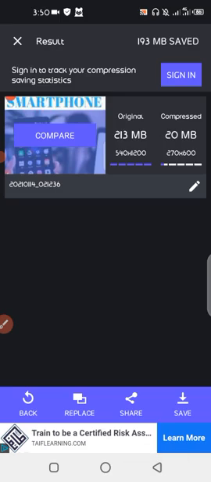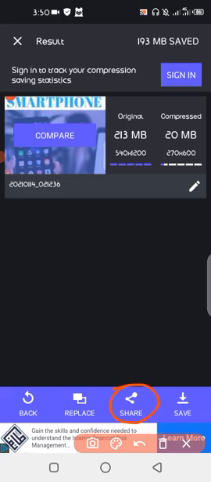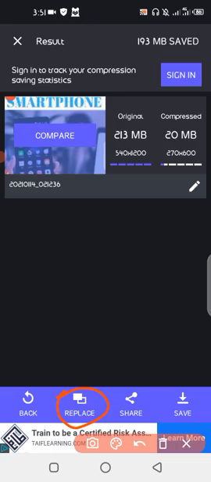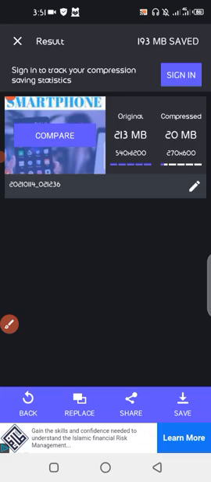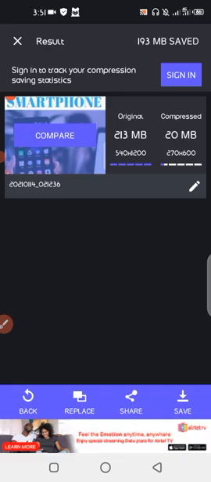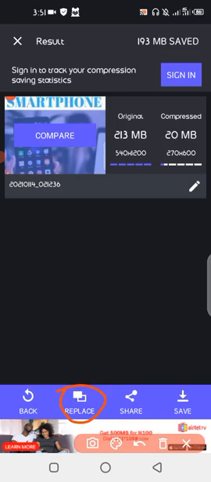Now the next thing you'll be thinking of is to save your work. Right here we have save, and here we have share, if you want to share immediately. And here you have replace, let me explain this. If you click on replace, the compressed video will replace the original video. The 213 megabyte video will be replaced by the 20 megabyte video, so the 213 will be deleted. That is the meaning of replacement here. If you want to keep the two videos at the same time, you only click on save like this.